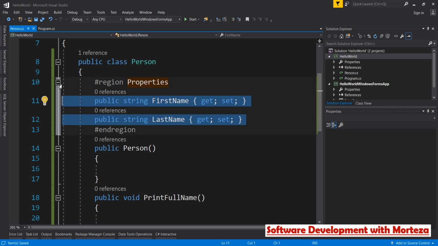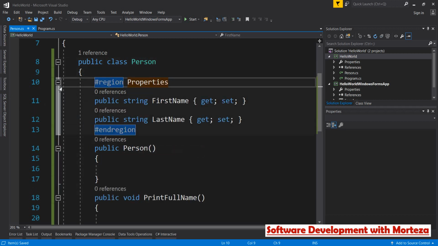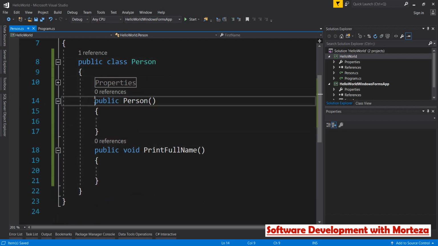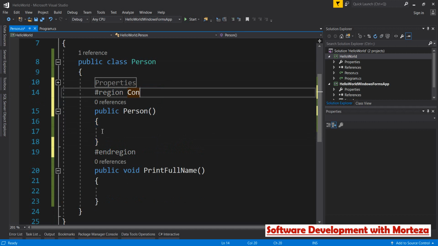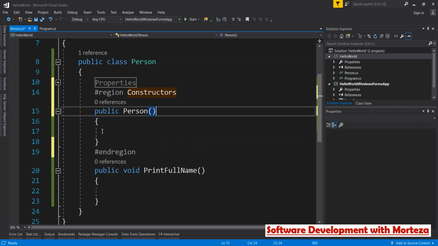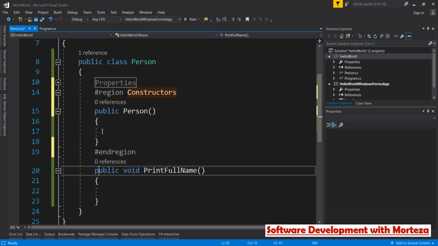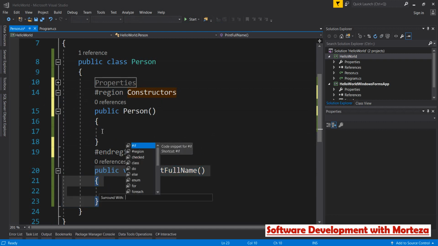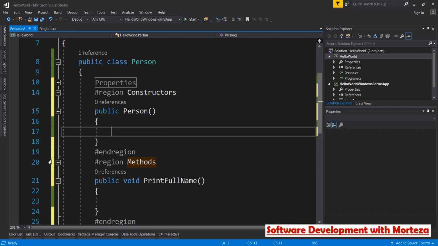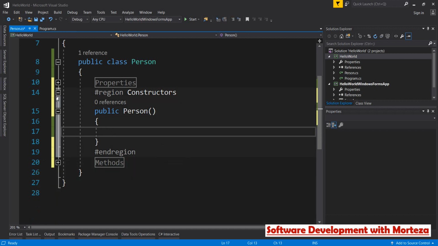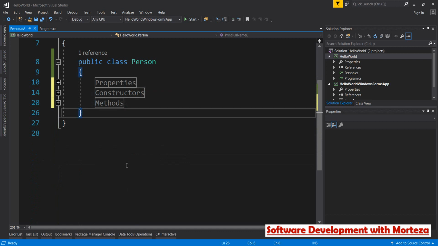Of course, it can group all of your members, and then, for example, for your constructors, you can say Control K, Control S, region, constructors, and for your methods, Control K, Control S, region, methods, and then you will be able to categorize the members of your class. This is very effective to organize your code.